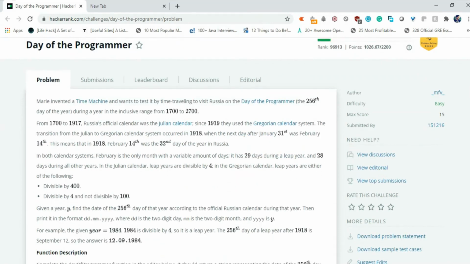The problem statement says Mary invented a time machine and wants to test it by time traveling to visit Russia on the Day of the Programmer, the 256th day of the year, during the year in the inclusive range of 1700 to 2700. Okay. So the Day of the Programmer is celebrated on the 256th day of the year in the inclusive range of 1700 to 2700.